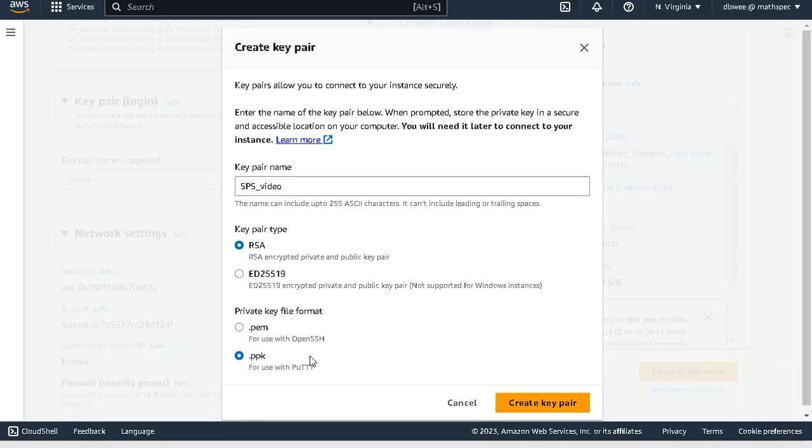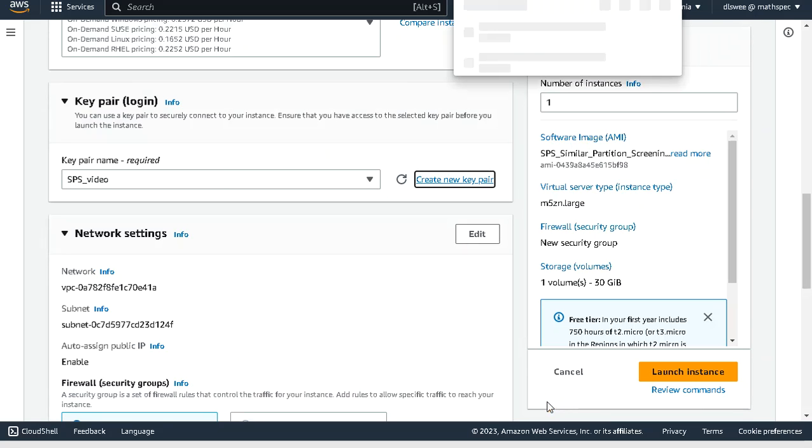Okay, and for the WinSCP function that I'm using, it's sort of based on PuTTY, so I want to use the PPK type key pair. Create that key pair. Okay, now this has downloaded it, and the next step is I want to transfer that from the download folder in my computer to a folder that I normally use to store key pairs, because I don't want to lose this key pair. If I lose it, I may not be able to get back into the server.